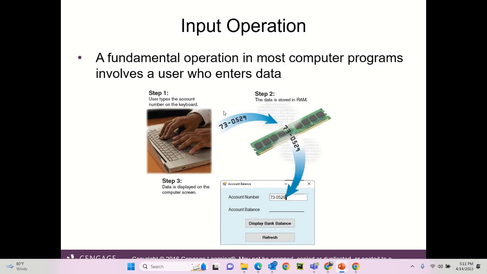Now comes the input operations. It's a very important operation, as most computer programs involve a user who enters the data. Whenever we write a program, you know why programs are written? Its primary purpose is human computer interaction. So a human user enters some data. Step one is that the user types the account number on the keyboard. Step 2 is the data is stored in the RAM.